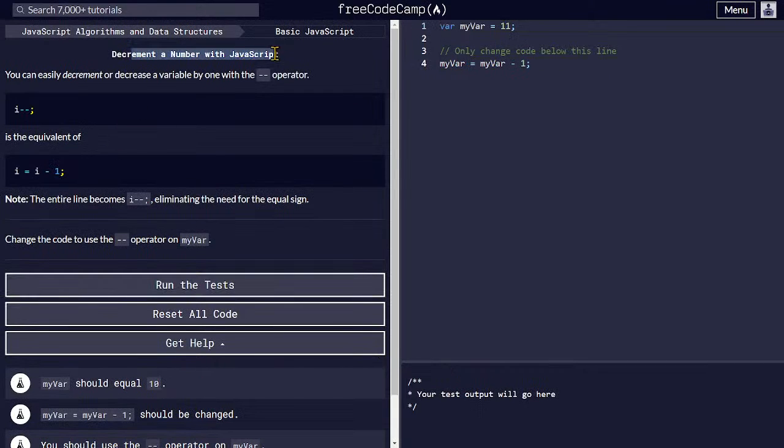So now the decrement operator is the same as the increment operator. You can easily decrement or decrease the variable by 1. These only do 1. If we had minus minus minus, it would not decrease the value by 3; it is just decreasing the value by 1 with the minus minus operator. So it is equivalent to i, whatever was in there, subtracted by 1. The entire line becomes i minus minus, eliminating the need of the equation. Change the code to use the minus minus operator on the variable.